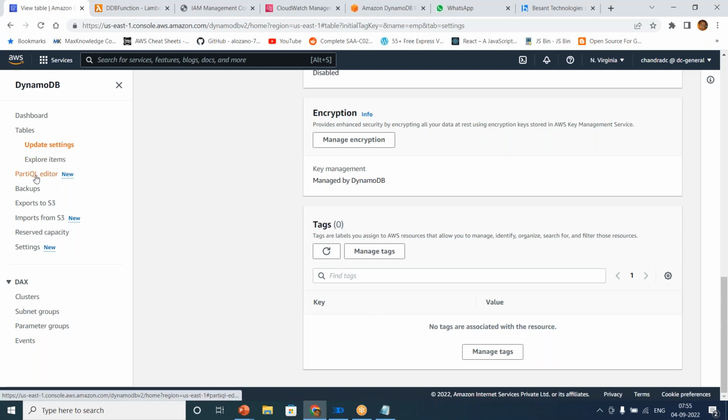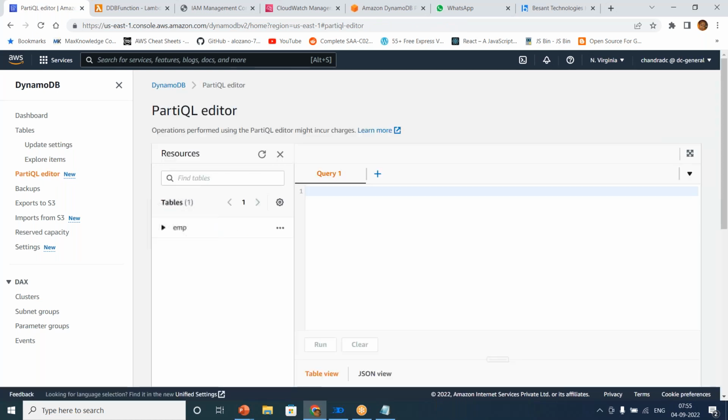Apart from that, you can also have an editor. There is an editor where you can write your query and try to edit, and you will see all those things. So if you know how to write a particular query, you can go and write that.